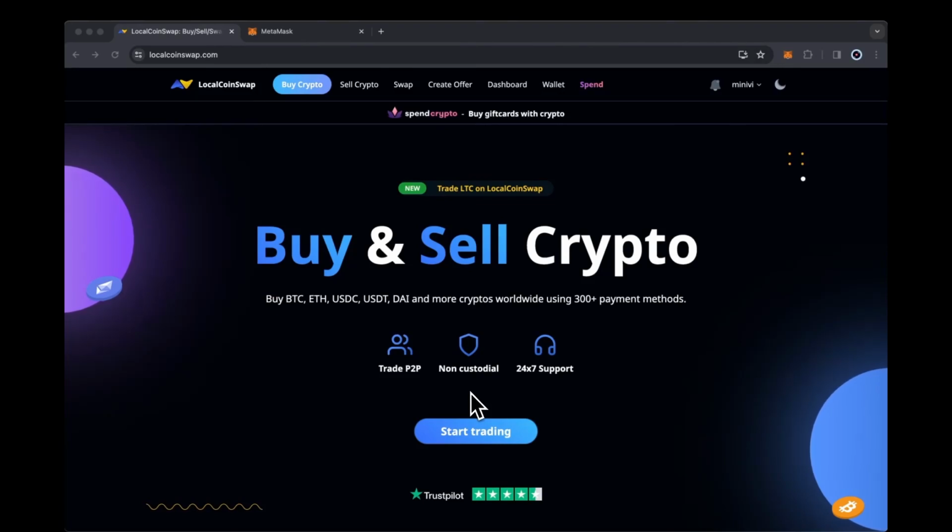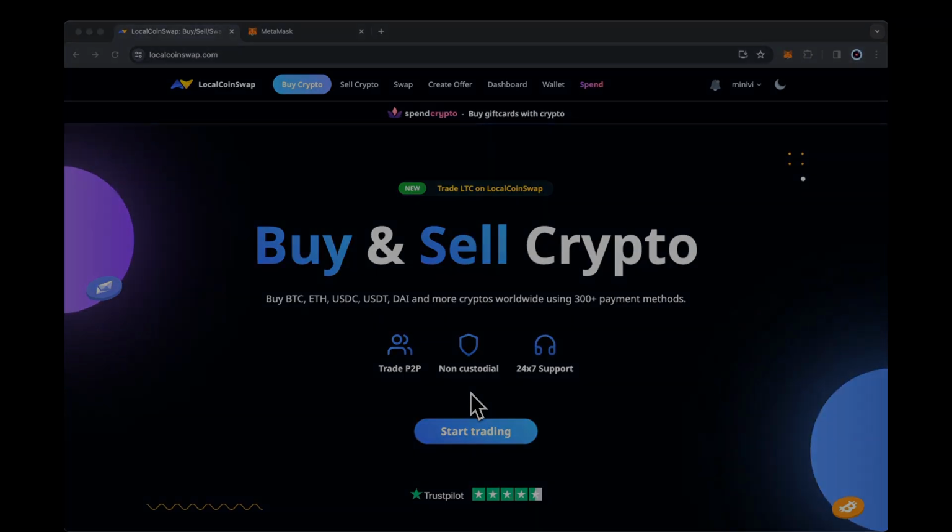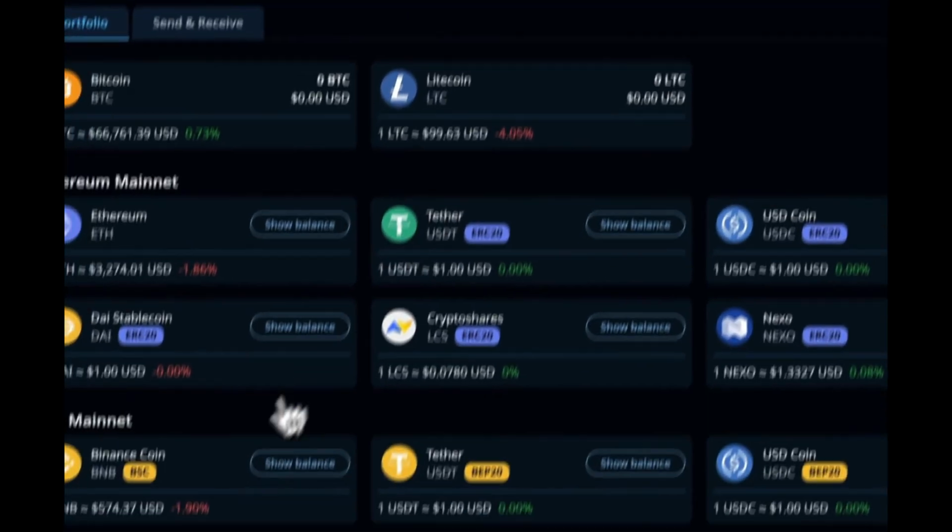In this video, we will show you how to export your BNB Smart Chain wallet private key to Metamask. First, install the Metamask browser extension for your browser. We are using Google Chrome and have already installed the extension from their web store. Next, navigate to the BNB wallet and LocalCoinSwap.